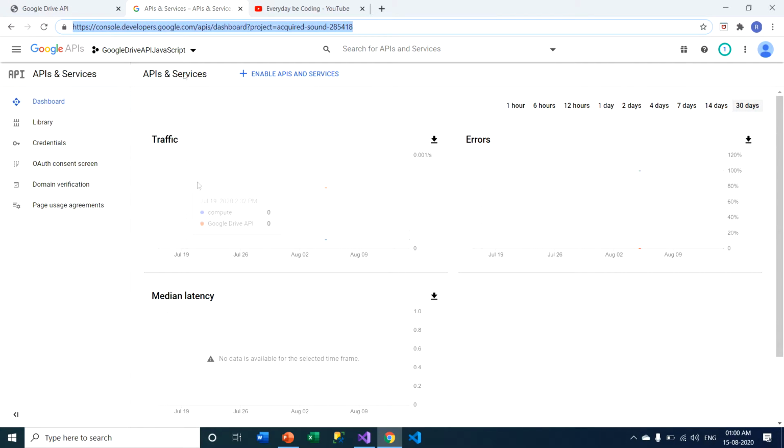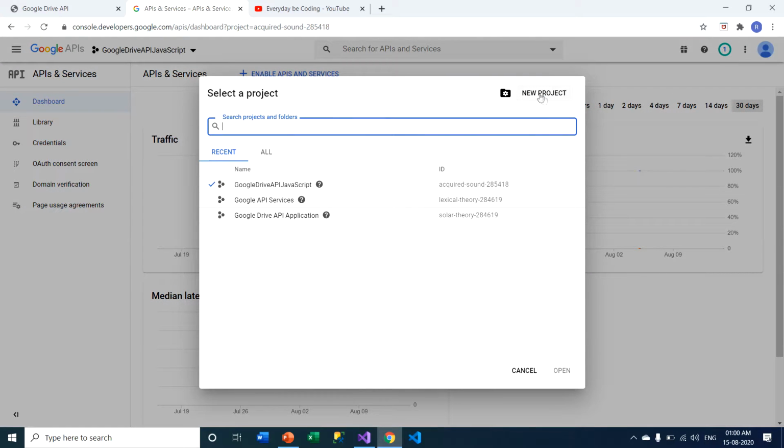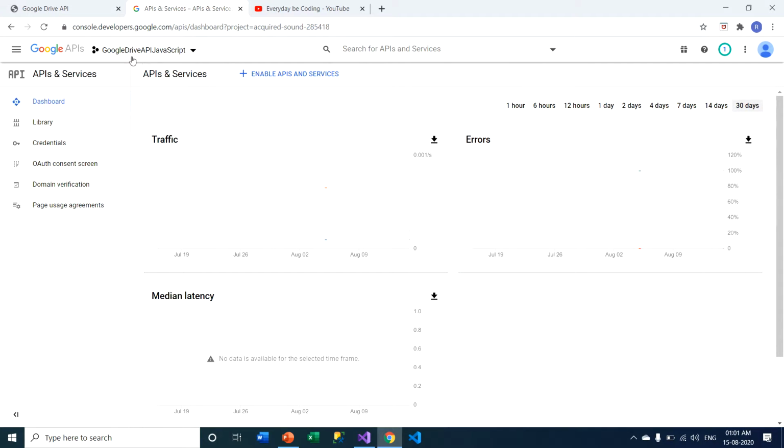So this is nothing but the Google Developer Console, and first we need to create a Google project. By using this button, you create a Google project. You can see these 3 projects are already created, and right now I am selecting this Google Drive API JavaScript project. You can see this project name in the top left corner, Google Drive API JavaScript. After you create this project, you can just put any name as you want.